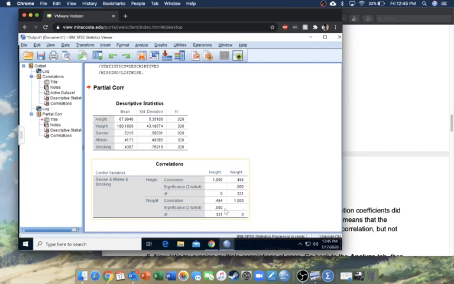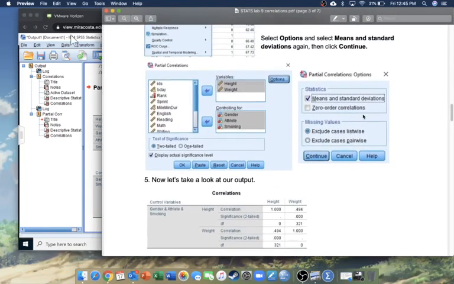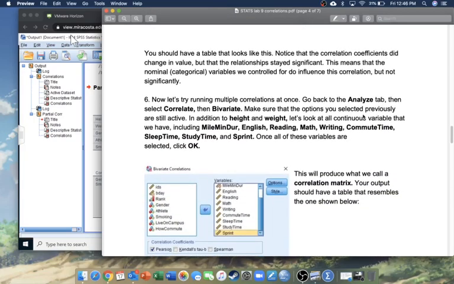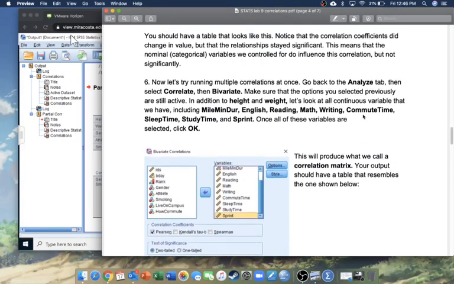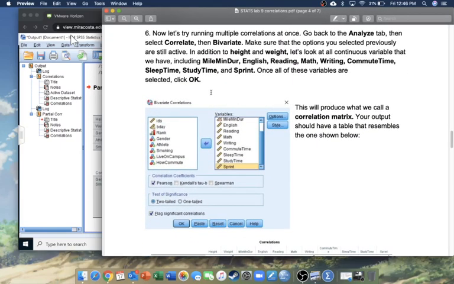So you can take a look here. We do appear to have significance here, though they were not flagged in the same way since we didn't choose to flag them. All right, so if we continue on down, we want to take a look at some more correlations. We're going to try running multiple correlations at once.